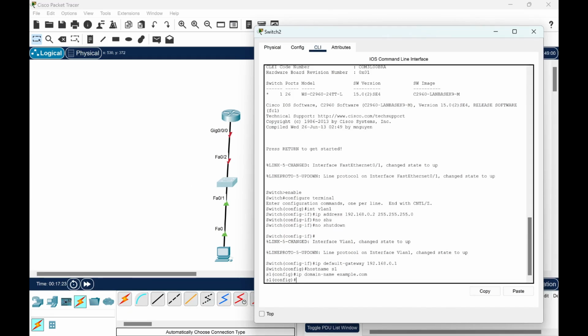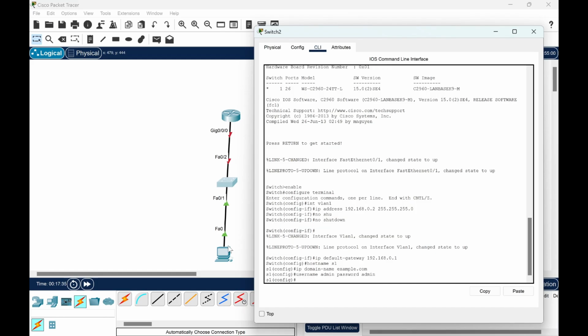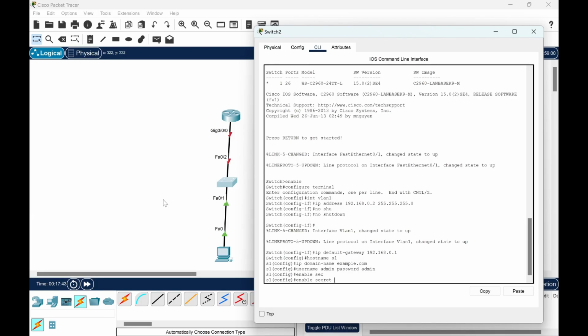Now what we'll want to do now is give a username and a password. So let's put username admin and password as admin for an example. In the real world you'd use something more secure. And we'll do enable secret so we can configure the switch on the PC. Let's put enable secret, and let's press tab to autocomplete. Let's put password.